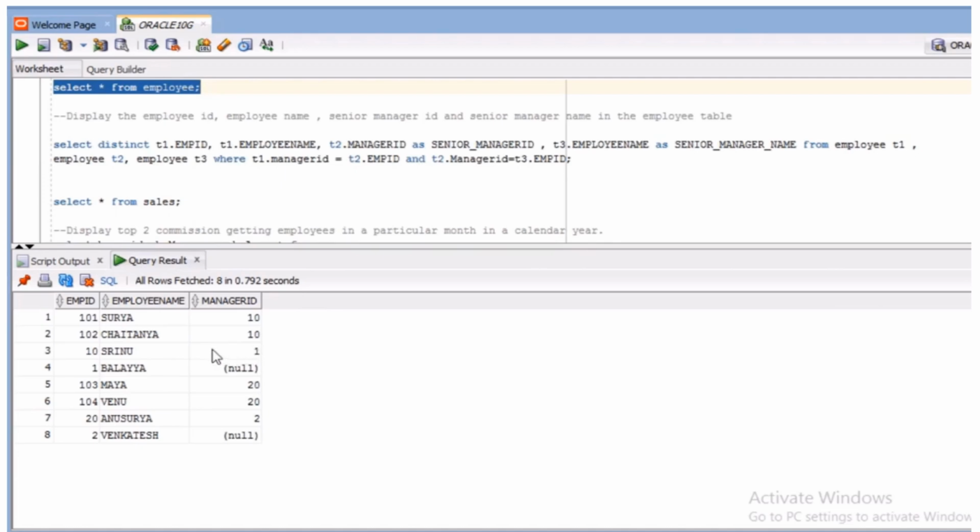For Srinu, the manager will be Balaya. You see here, the manager ID for Srinu is 1 and the employee ID 1 is Balaya. So for Surya, Balaya is the senior manager. So now we need to display in our select query the employee ID, employee name and his senior manager ID and senior manager name. So this is the result we need to get.